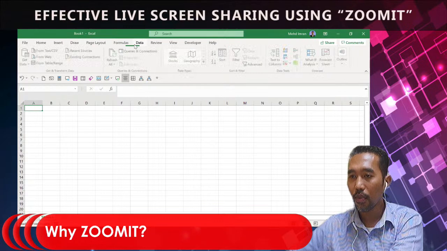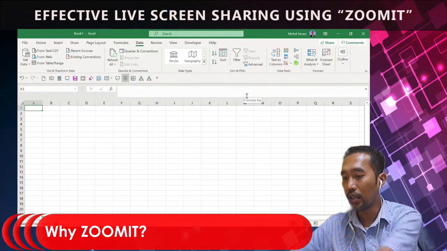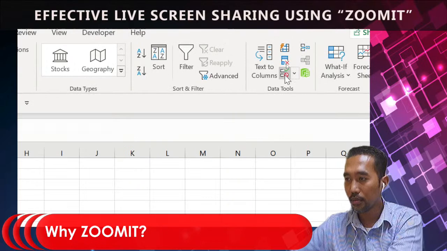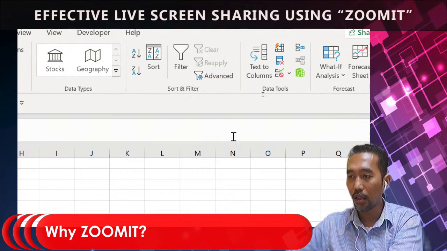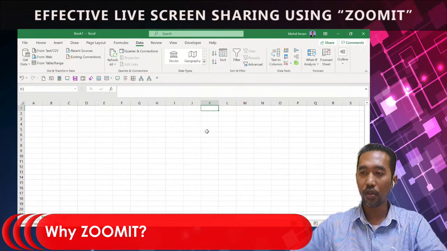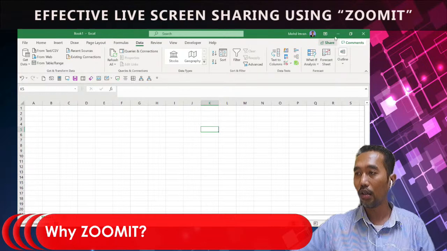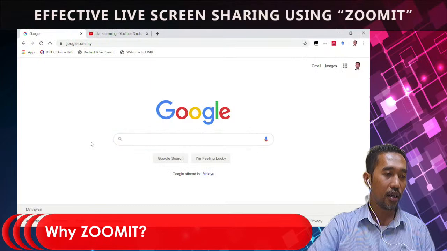So for example, go to the data validation. Okay, so where is data validation? So I can go to this one. It's very small, so at least you can zoom in on certain parts. Yeah, so this is why we want to use Zoomit on our computers, when we want to screen share during an online meeting or during your teaching, normal teaching. But nowadays everybody goes online.